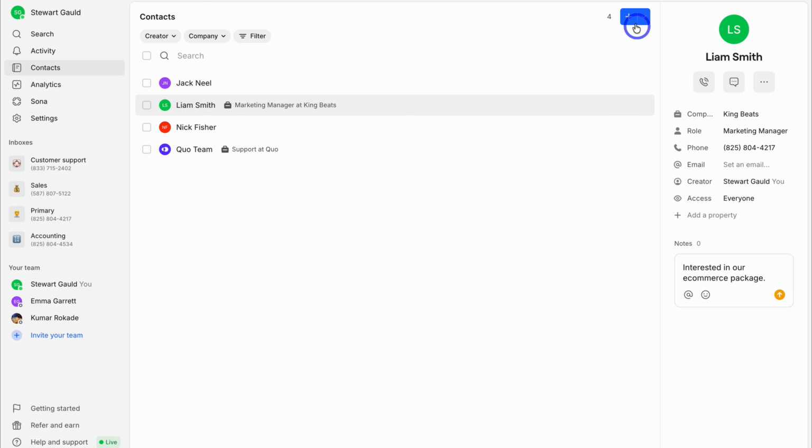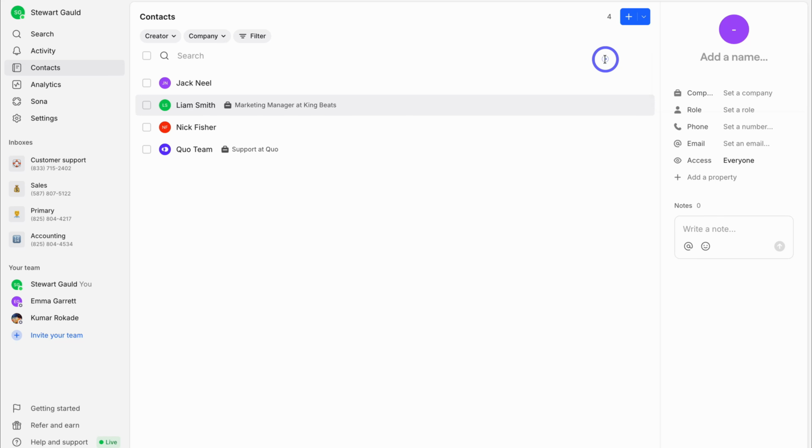If we navigate up to the top right, we can manually add a new contact, import a CSV file of all your contacts. Maybe you have a contact list on your CRM that you want to import here. If we navigate across, we can view our contacts based on creator, essentially the assigned person on your team, as well as by company. Okay, next we have analytics.